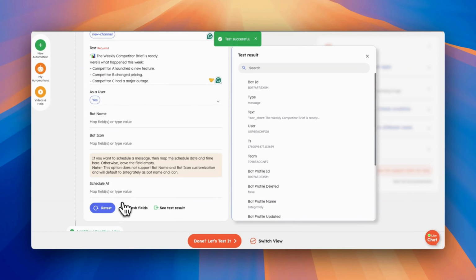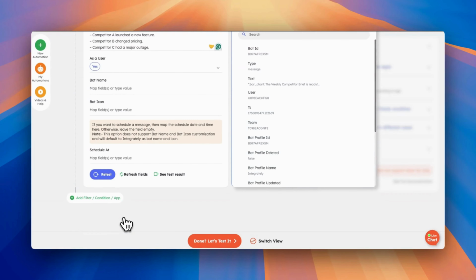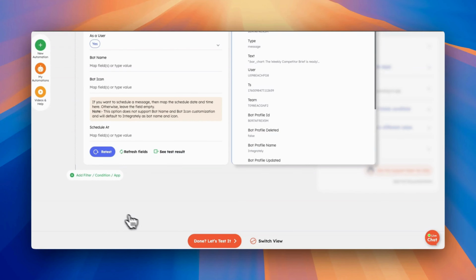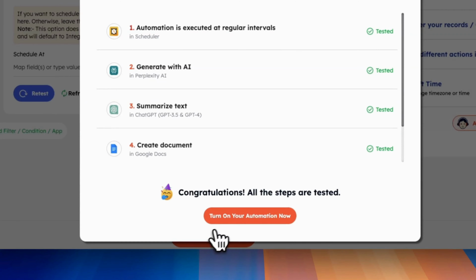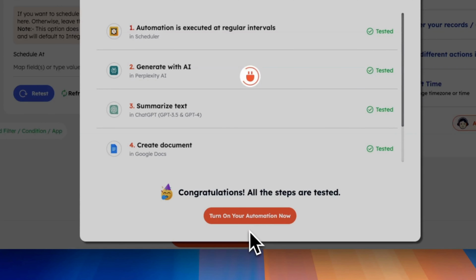Once all the steps are configured and tested, you're ready to go live. Click Turn on your automation now to activate your workflow built entirely with Integrately. And that's it. Your competitor growth summary workflow is live with Integrately. From research to reporting, everything runs automatically.